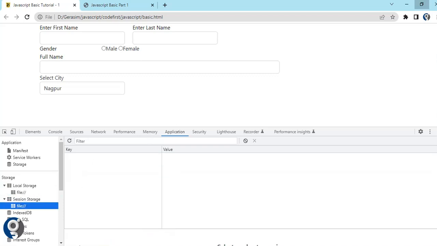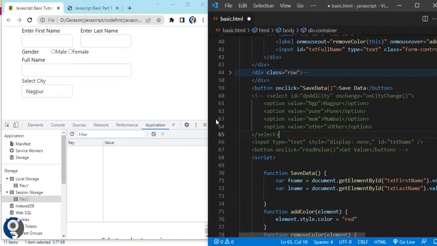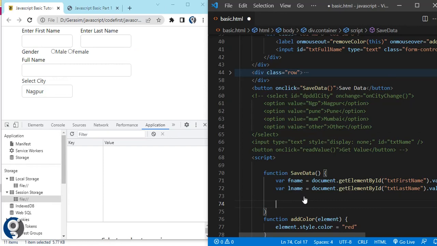So to store the data we have sessionStorage.setItem. To setItem we have two parameters, key and value. So in session storage we can store the data using a key and a value. The key is a string, firstName. This is my key, then we have to provide the value, which is the second parameter. The value will be fName.